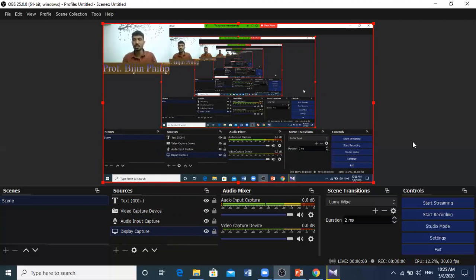Here you can see one option, the start recording functionality. Just click on start recording, and the OBS software will start to record the video. So now I am going to press the start recording button. Dear participants, now OBS Studio has started to record the video.